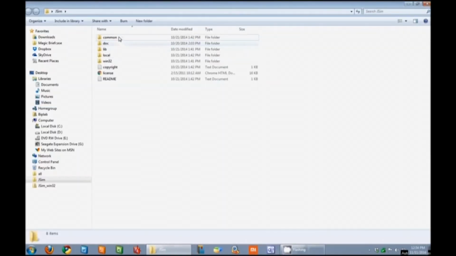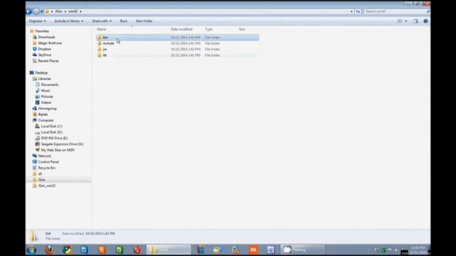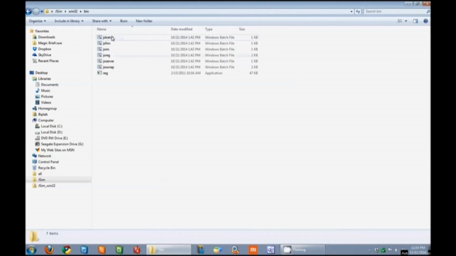Once you open, you can see other subfolders are there. We are interested in this Win32 folder. In that you have again 4 folders. Open the bin. Now in this bin you have lots of Windows batch files. We are interested in running the JSim batch file.